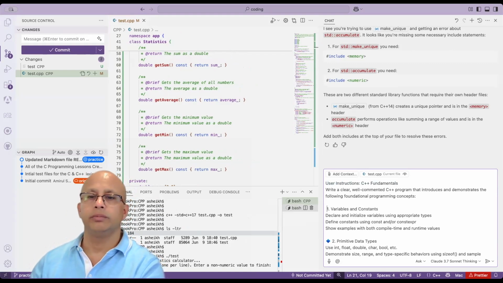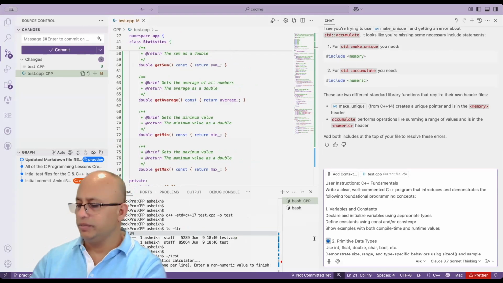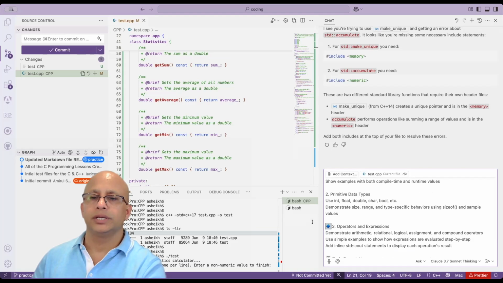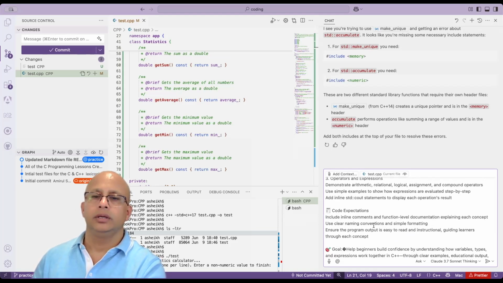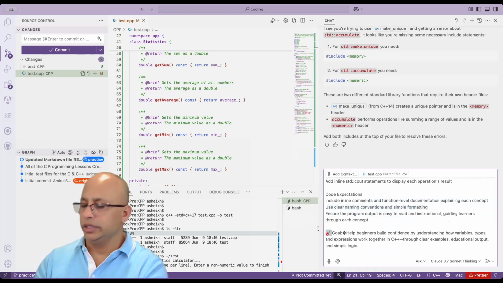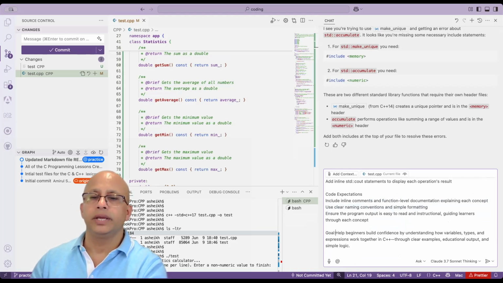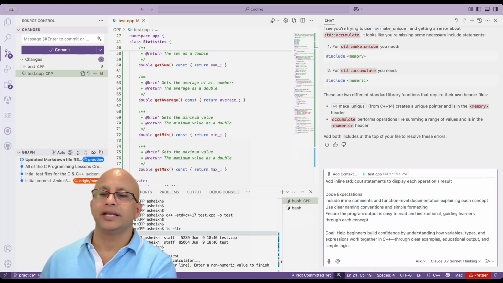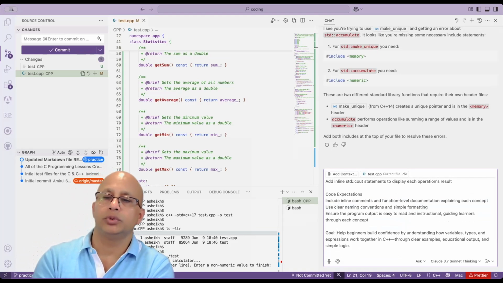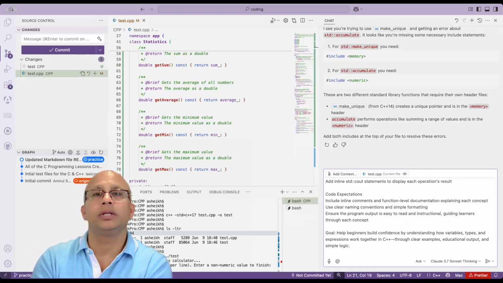First is variables and constants, then primitive data types, and then we have operators and expressions. And what we need for code expectation is to include inline comments and all this that we want. Our goal is to help beginners build confidence in understanding how variables, types, and expressions work together in C++ through clear examples, educational output, and simple logic.